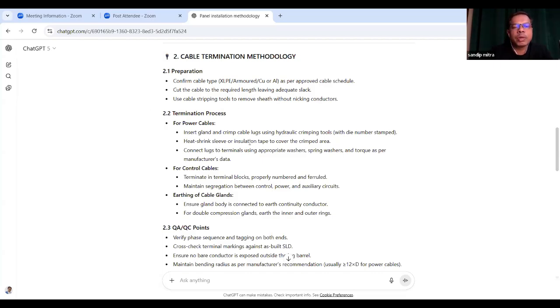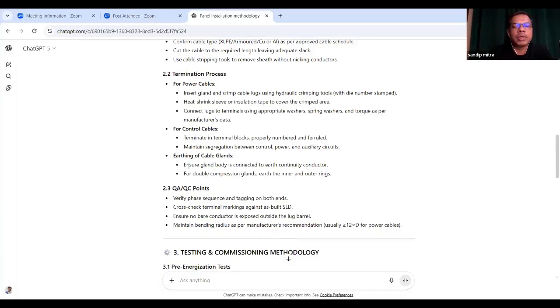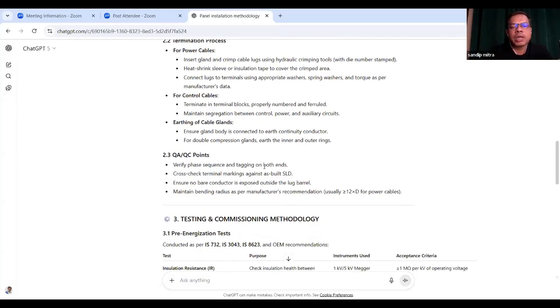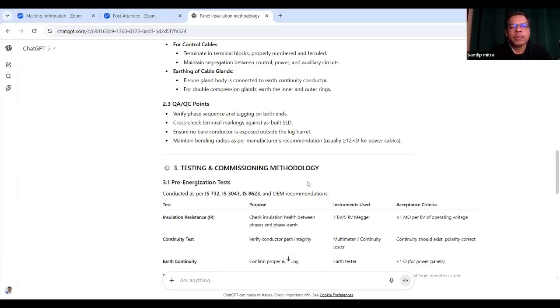Termination process. For power cable, there is a certain guideline. For control cable, there is a certain guideline. And the earthing of the cable glands, how you will execute earthing of the cable glands. Ensure the gland body is connected to the earth continuity conductor. And QC points: verify phase sequence and tagging on both ends. Cross-check terminal marking against as-built SLD. Ensure no bare conductor is exposed outside the lug barrel. Maintain bending radius as per the manufacturer's recommendations, usually greater than or equal to 12D for power cables.